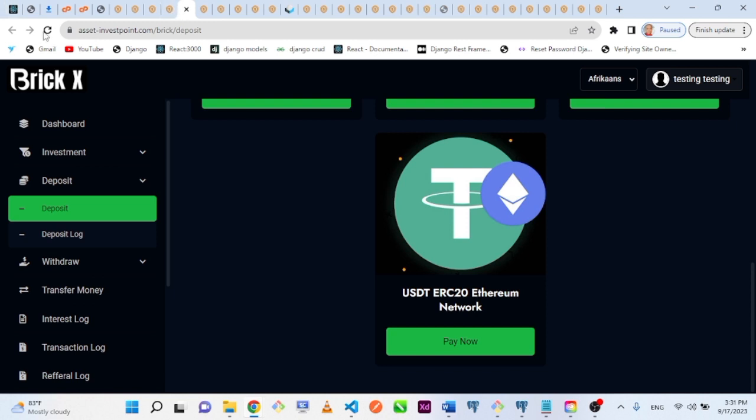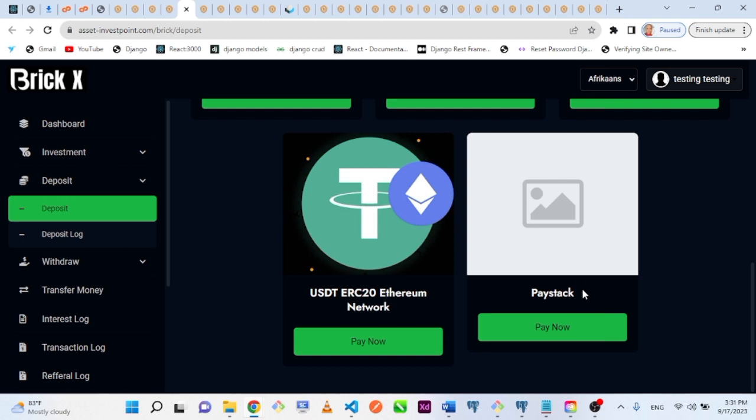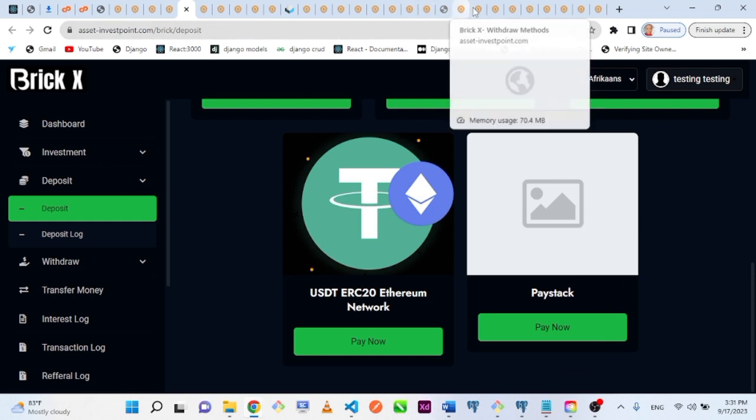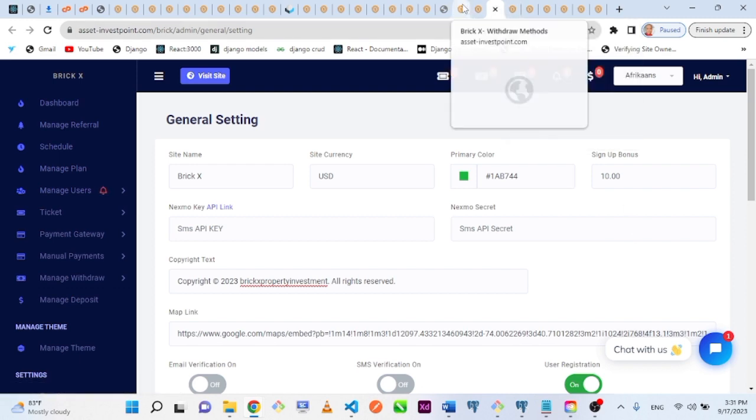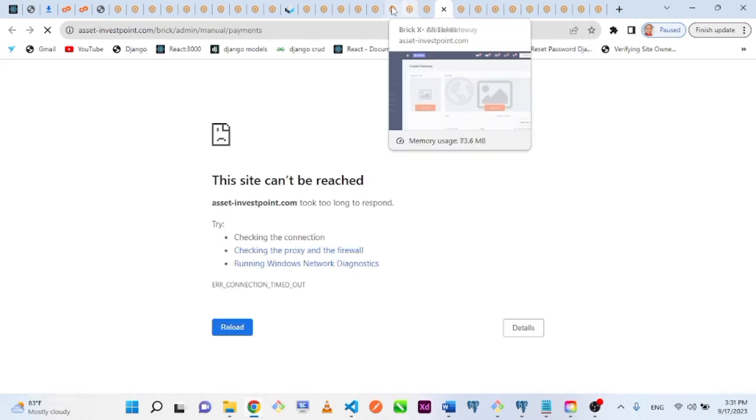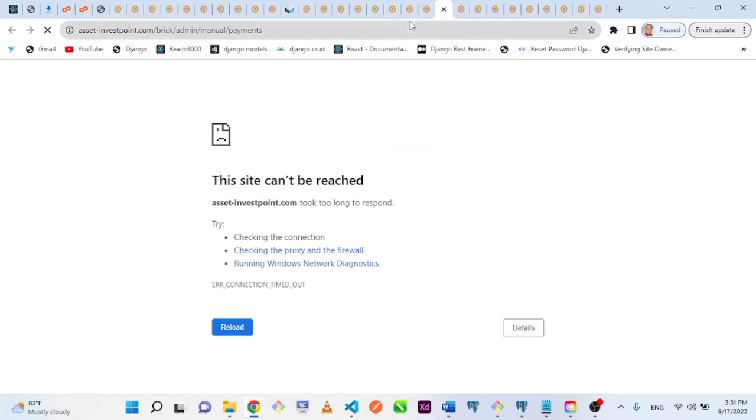So if I click on refresh right here, I should see that Paystack is now coming because I have activated it from the admin end. For this Paystack, you need to upload the Paystack image right here, so that the Paystack image will be displayed and it will look really awesome. So right now, that is what you can do at the moment.